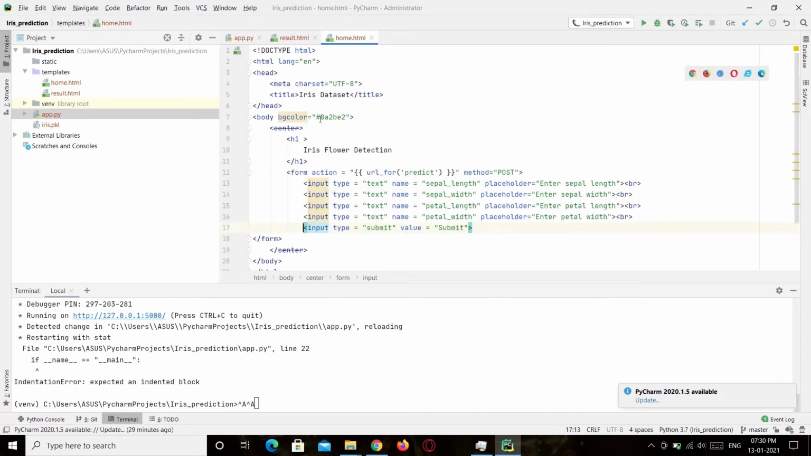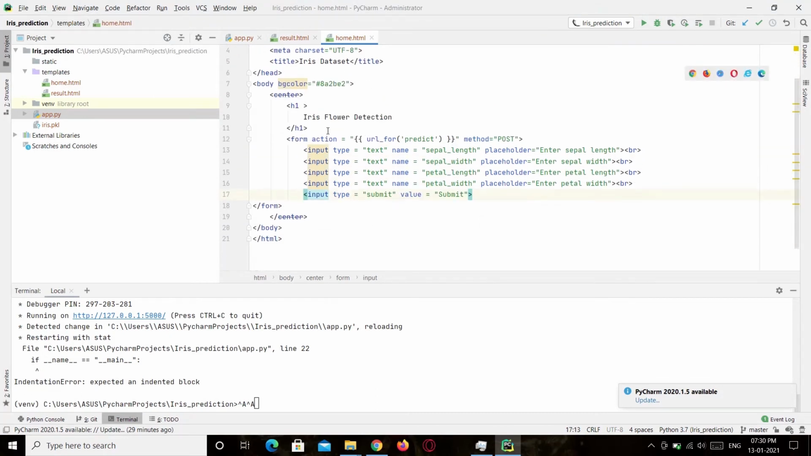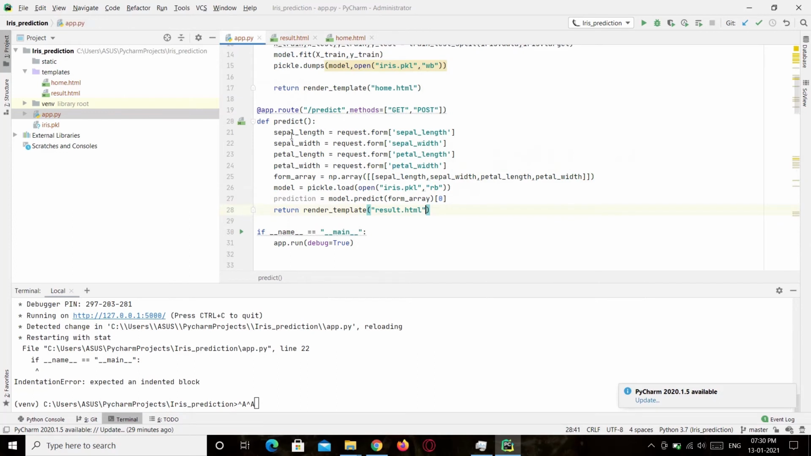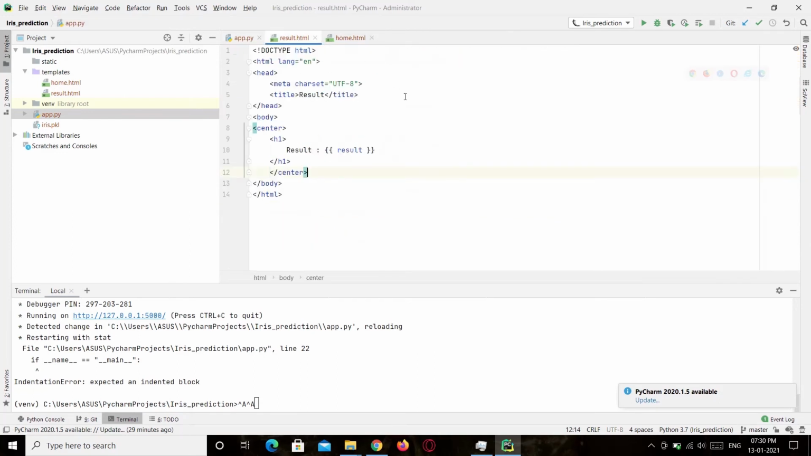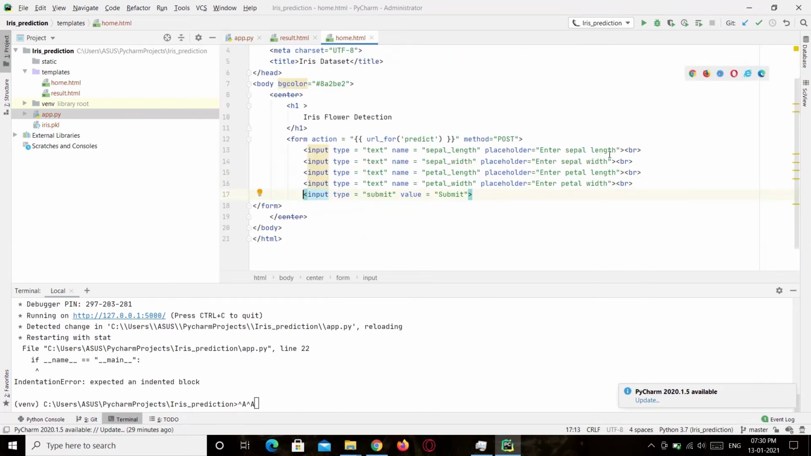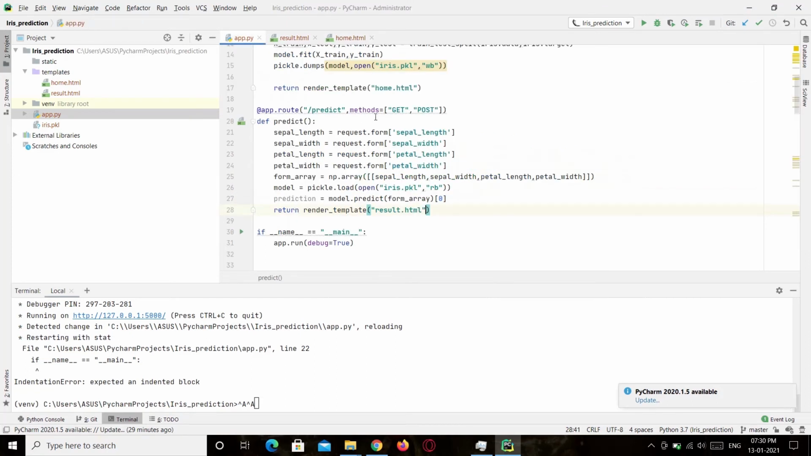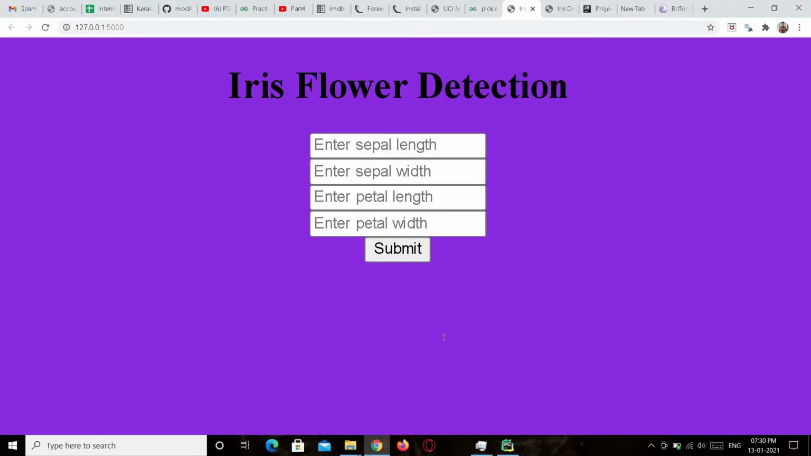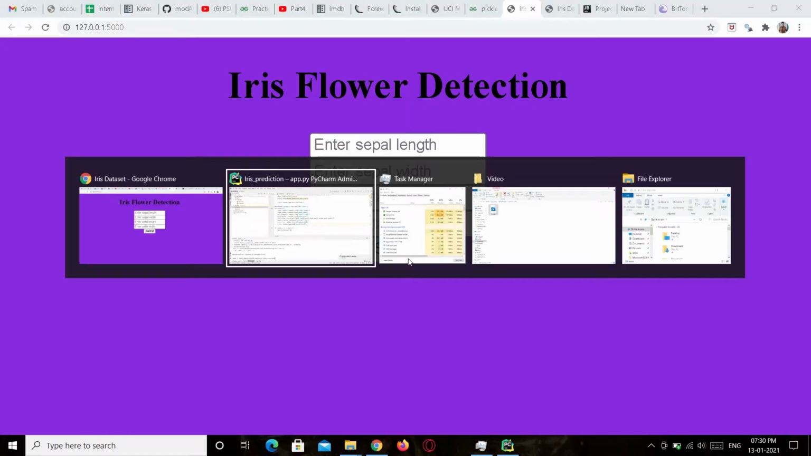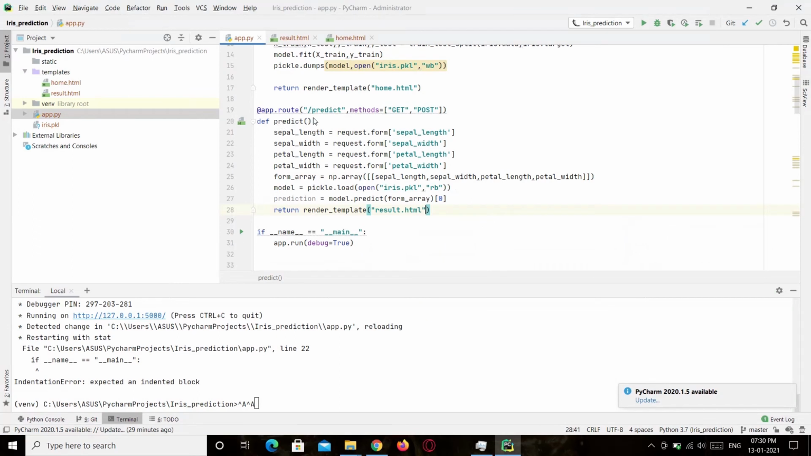The home.html contains a heading in h1 tag and a form. The form action attribute is set to the URL for predict, so that it will search for the predict function and it will get executed. And the method is post. Here we enter all the values and press the submit button. When the submit button is clicked, the program will search for the predict function. Here we have to check the prediction values and set the classes for it.